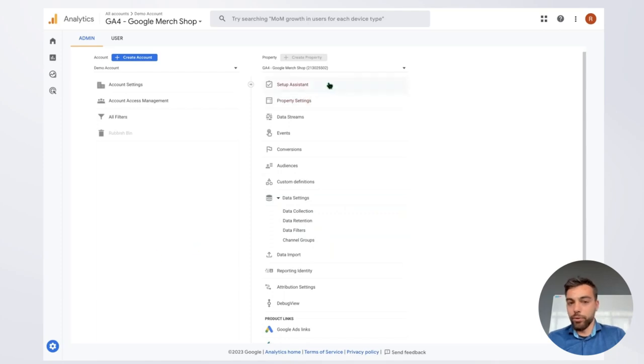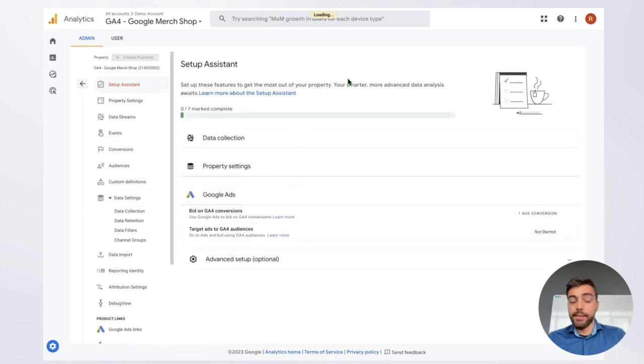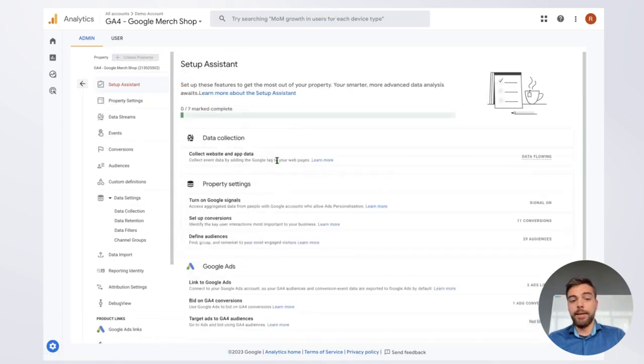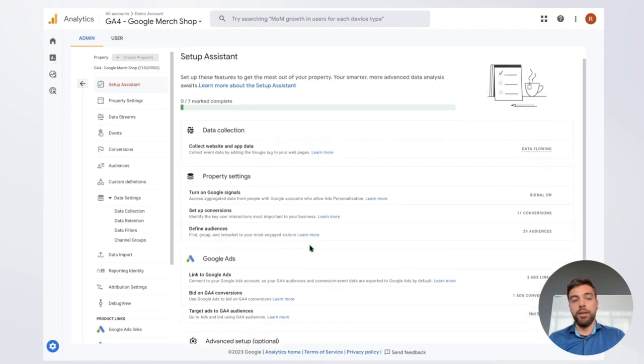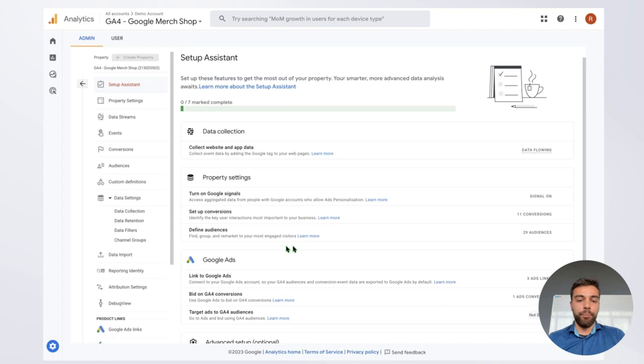Okay, so let's go through the property settings real quick. As mentioned, there is a setup assistant. You can really just follow this step by step and have a good GA4 setup. However, there are certain things, like linking Google Ads, that are not necessary, that some people might not need to work with. So if you want a sleek implementation, you can just follow along with what you exactly need to implement in this demo.